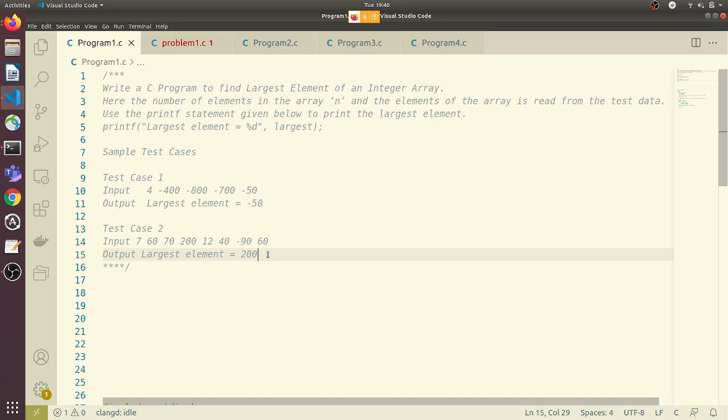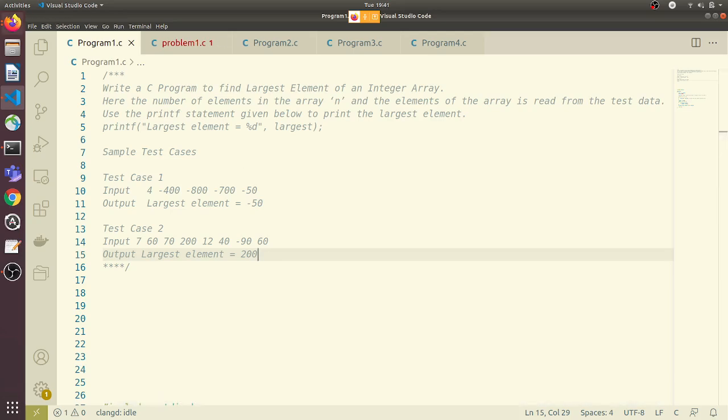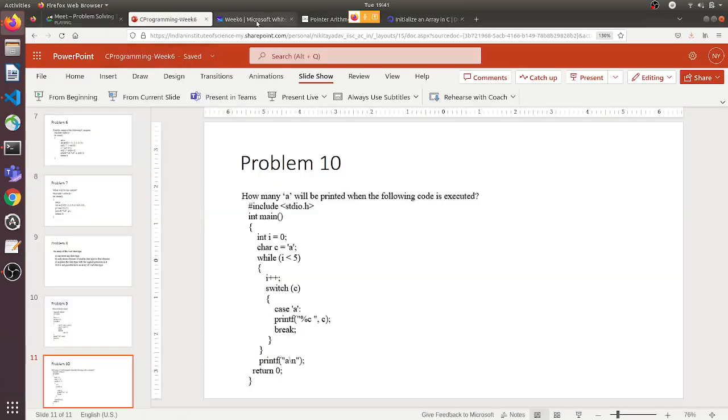Yeah, it's similar, only the if condition is going to get changed. Yeah, so I'll just explain it on the whiteboard once, and then we'll just look at the code quickly.